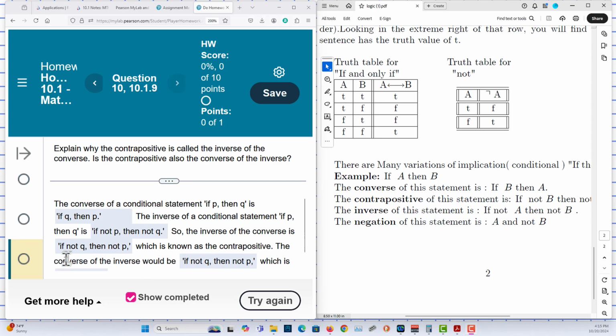The converse of the inverse. So you switch this again. The converse of the inverse is when the order changes. So if you switch that, the converse of the inverse is when the order changes.